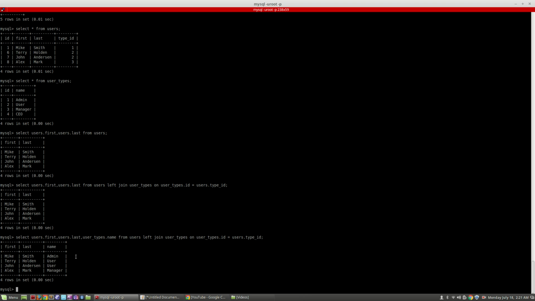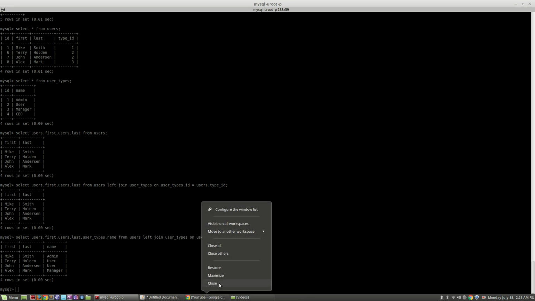Now you can see that Mike Smith is an administrator, Terry Holden is a user, John Anderson is a user, and Alex Mark is a manager. And then you can just loop through each of these rows and display the data in whatever web framework or whatever application, however you're doing this. Does that make sense? Okay, so there you go. That's a basic join.